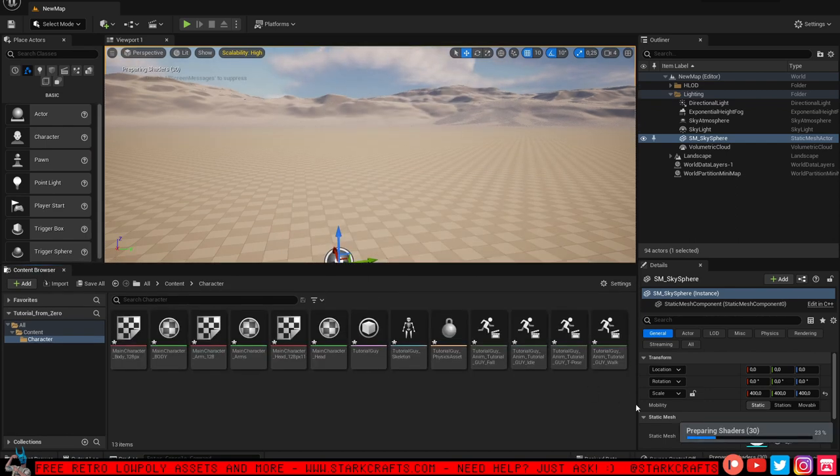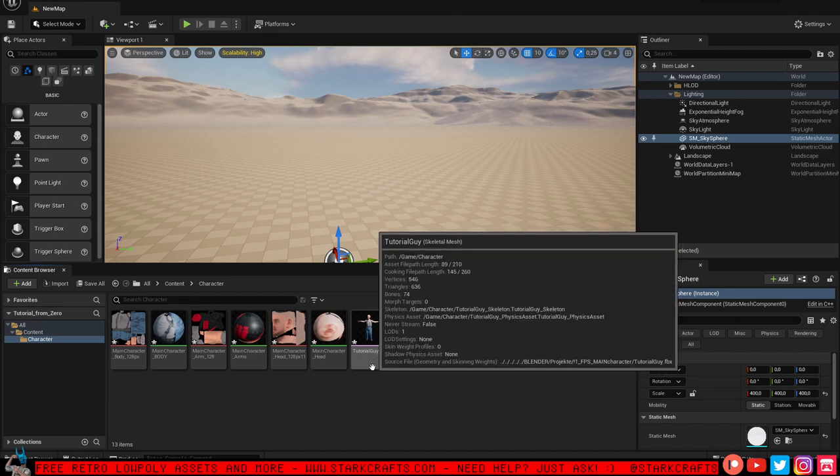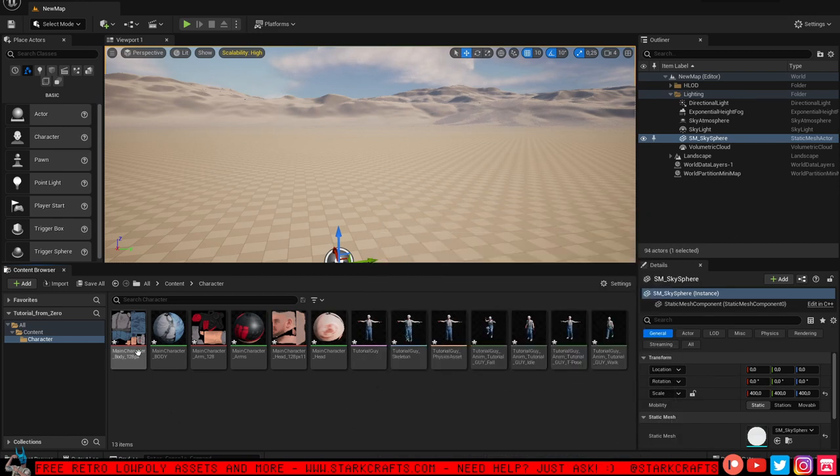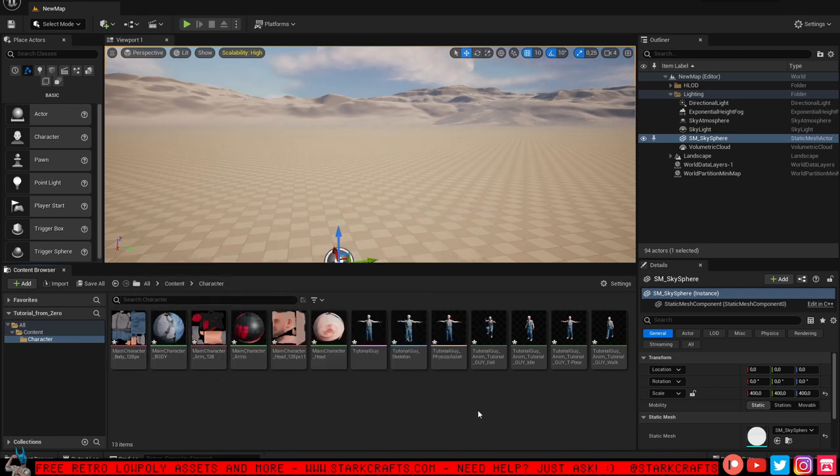And now it will take a bit to load everything in, but already, as you can see, we have here the skeleton of the character, we have a physics asset, we have here just the mesh, we have here the textures and the dedicated materials. And here, those green things are the animations.